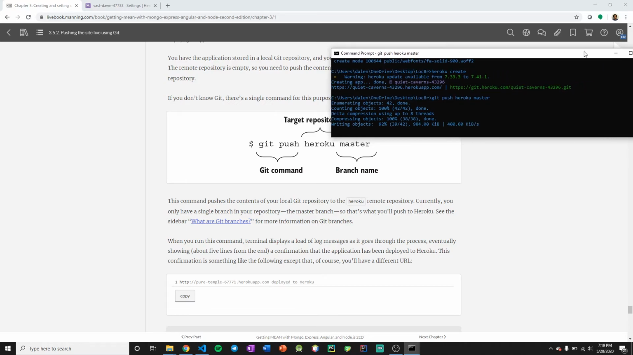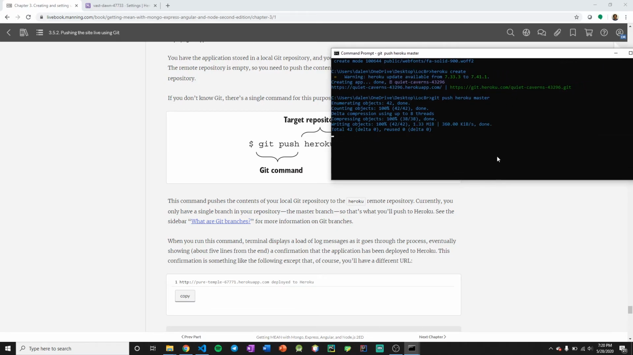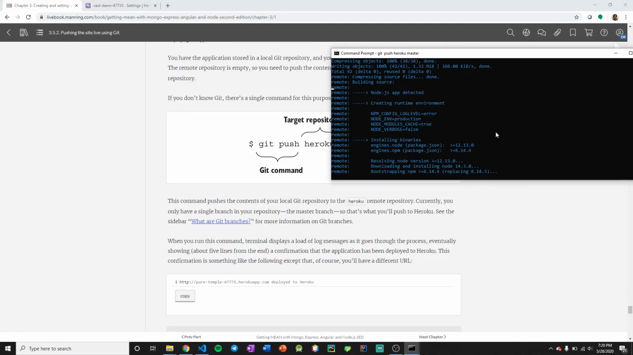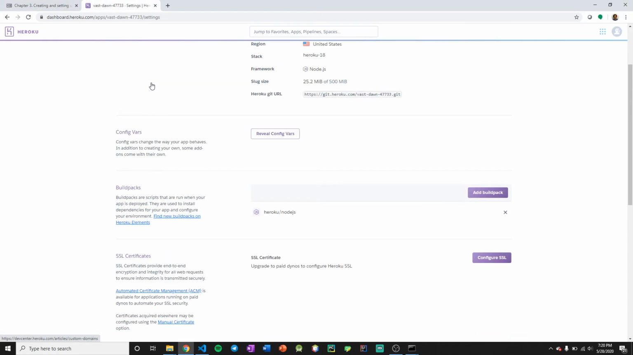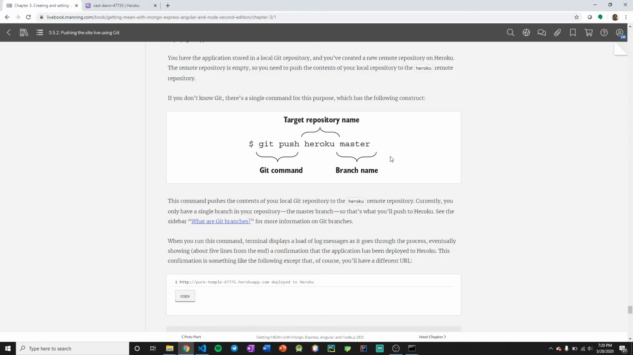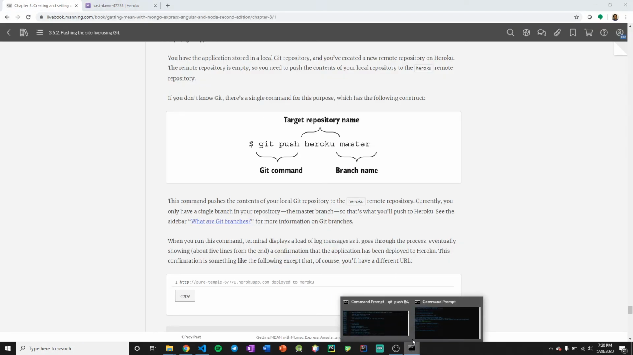Hey, I like the way this looks. I think I had to have my credit card attached to this, by the way, for me to use MongoLab. Yeah, for me to use this, I had to attach my credit card. So hopefully they don't charge me for putting another project on here, because that would suck. But let's see what our result was.